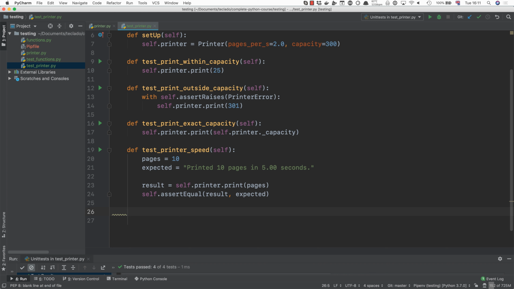Next up, let's test that the speed here, or how many seconds it takes, is always printed out to 2 decimal places and not, say, 10.